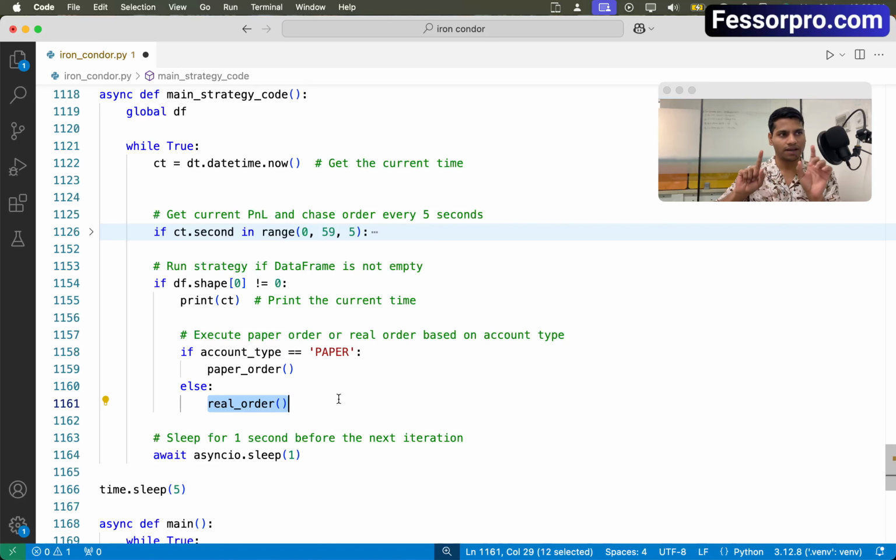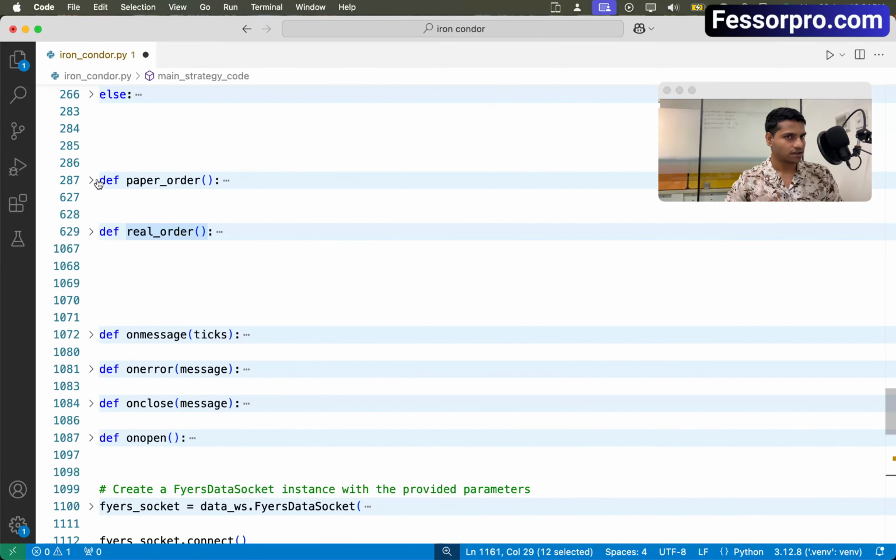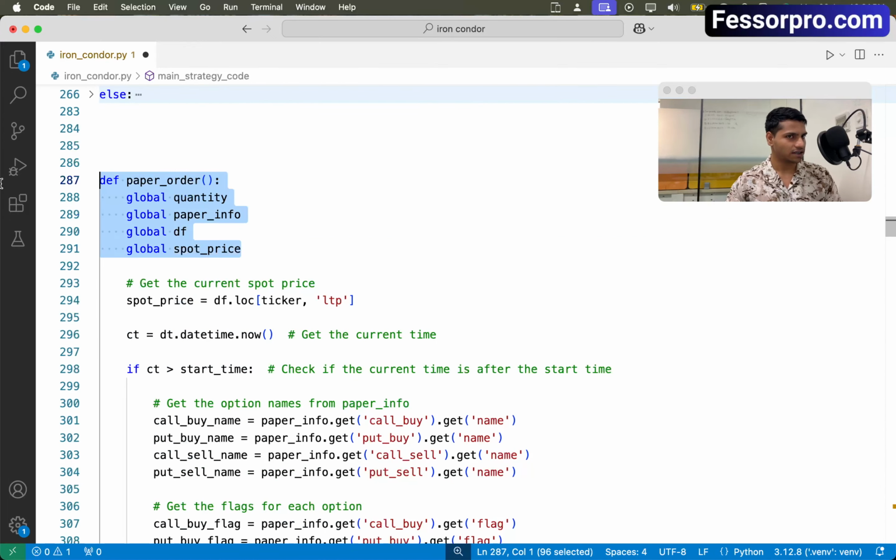So the first variable I need in my paper order or real order function is the df. Without df, this function will not work. So let's go to my paper order function. You can see the other variables are optional, but this df is quite important because in df I have real-time data, and I'm accessing that real-time data inside this paper order function. Then I'm getting the current price from the df. Whatever the current spot price is, I'm saving it in a variable spot price, and I'm getting the current time.